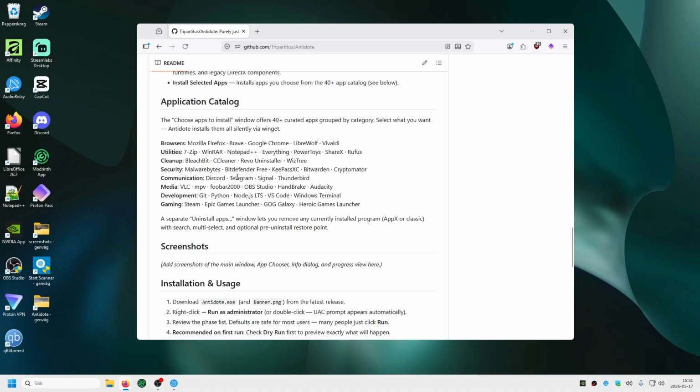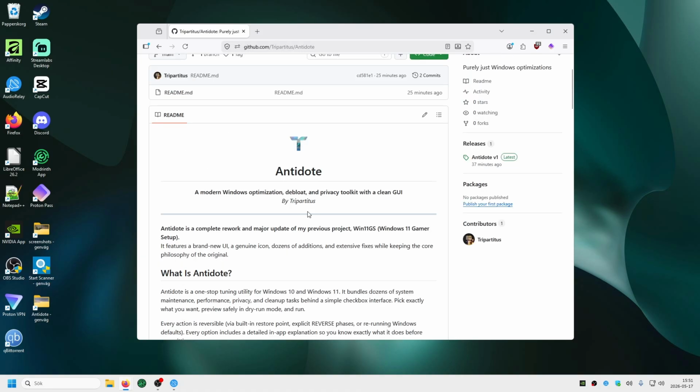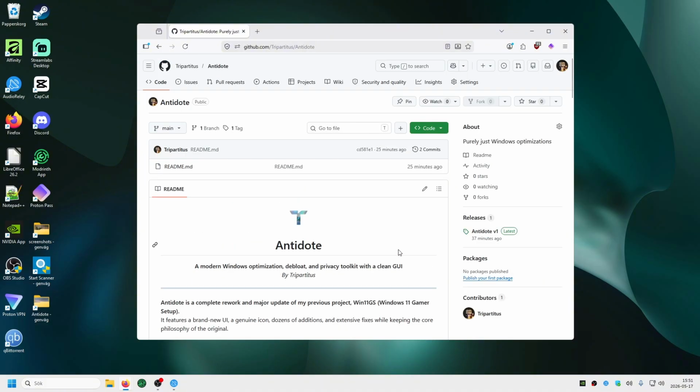There's a lot that you can read here. Actually, I'm not going to go through each and every feature of it. You can go and look for it yourself.